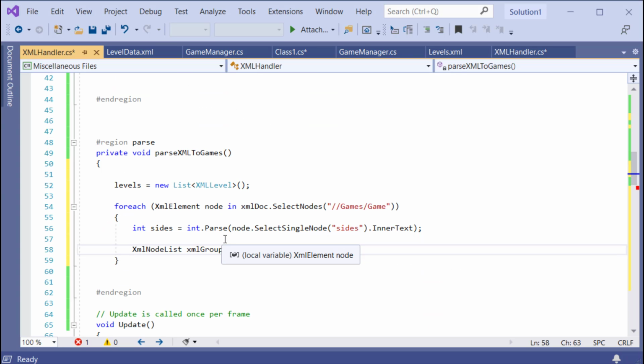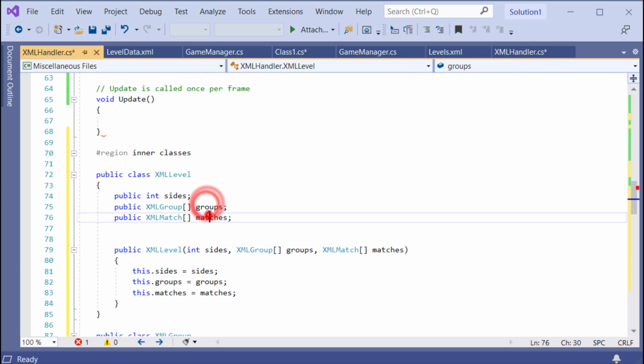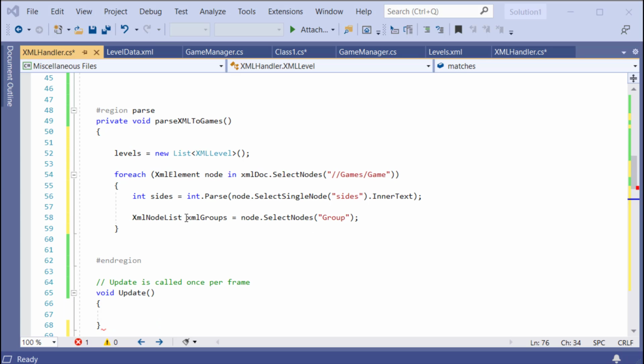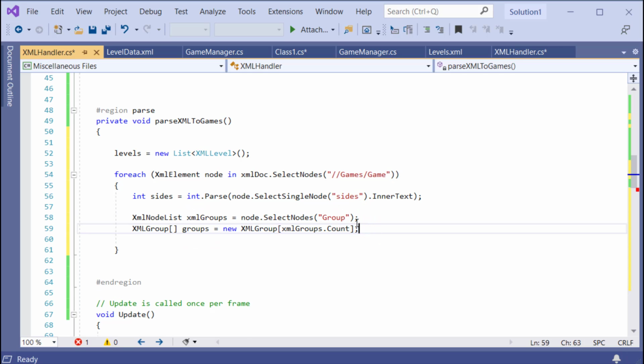The next part is we need to make the groups. Because if you recall, every level has groups and matches. Of course, we just did the sides. We need the groups, which is an array. So we're going to convert those into an array. Okay, so we retrieved all the groups from the XML, and they're stored in here. And now what we're going to do is convert them into this XML group. And we're going to format this the way we want it.